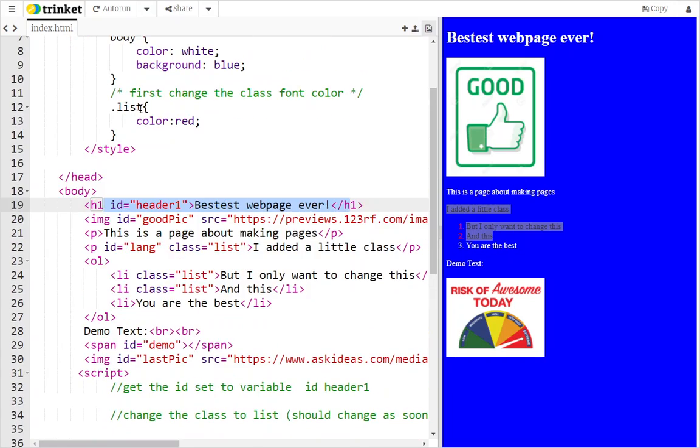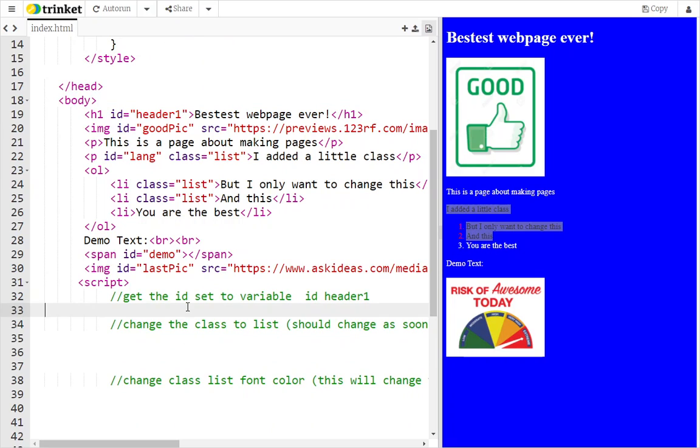Again, maybe this probably shouldn't be called .list; .red, or .color-red, or something like that would make more sense. But for now, again, we already have it. .list is colored red. So we want to add the class to this. So our first thing is to select it. And again, we can do this all in one line, but we're going to practice the two lines, getting it as a variable. So let's do headerEl, and then document.getElementById, remember the camel case, and then header1 is the ID, so header1.